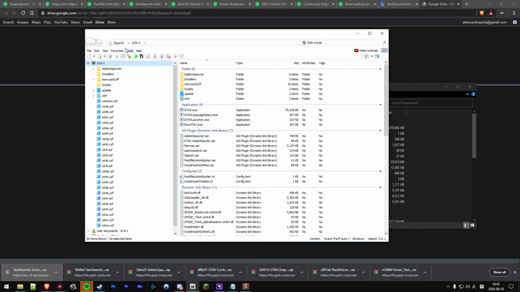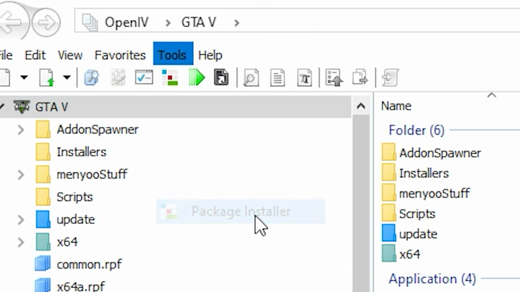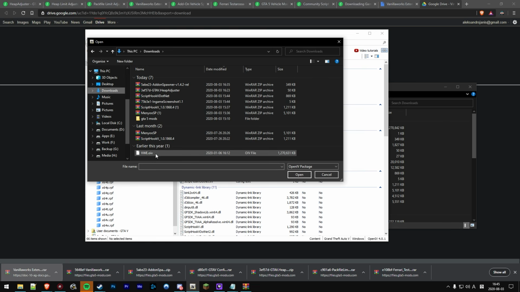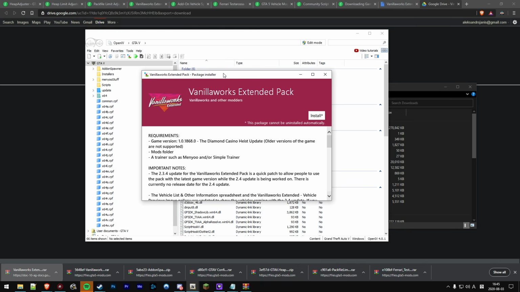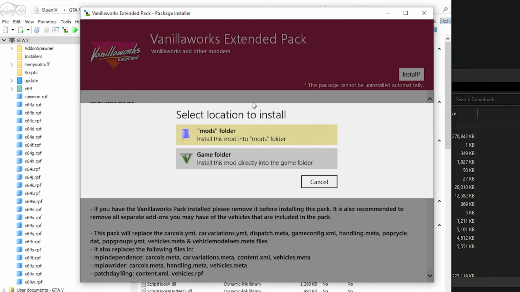Once it's extracted, you want to go back to Open4, go to Tools, go to Package Installer, and then you just want to find your OIV file right there, and it will now come up with your package installer. So I'm just going to go ahead and hit install. Now in the selection, I want you to make sure you hit mods folder. That way, this mod is reversible.